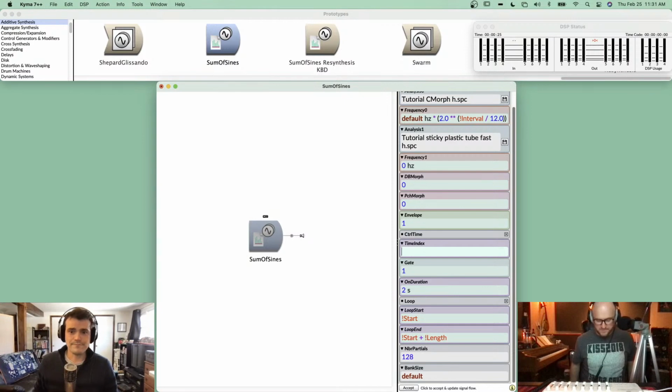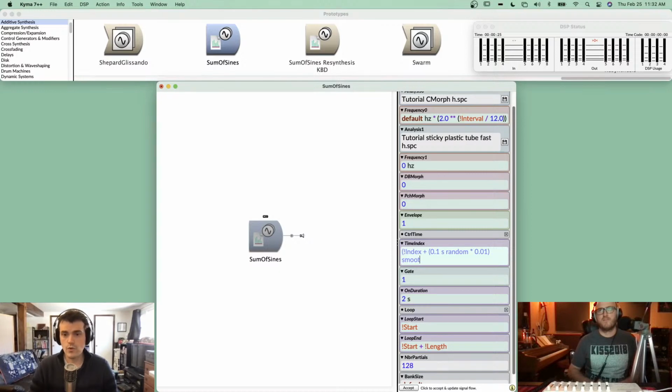What do you got? So let's open parentheses, index with an exclamation point, and then plus open parentheses 0.1 seconds, so 0.1 s, random, times 0.01, close parentheses, smooth colon 0.1 seconds, and then close parentheses, times 2 minus 1.